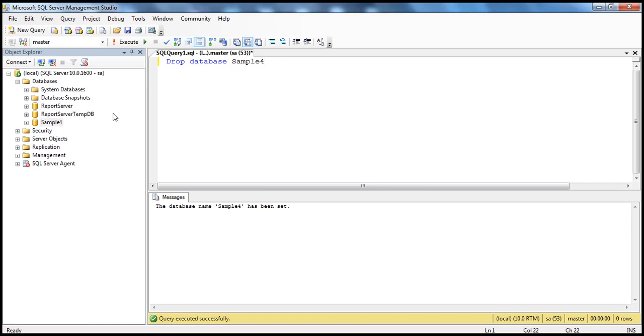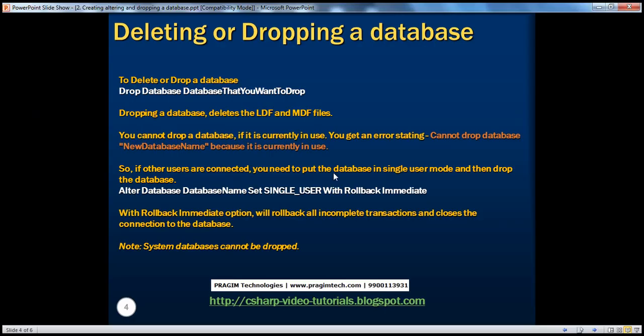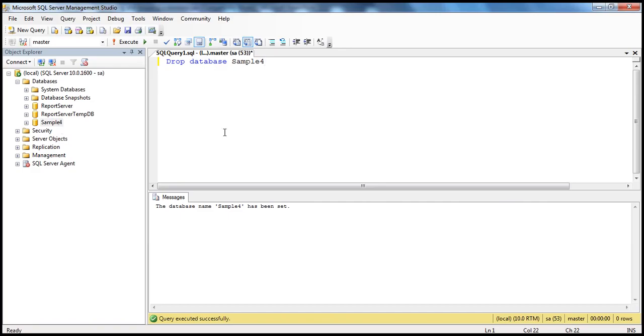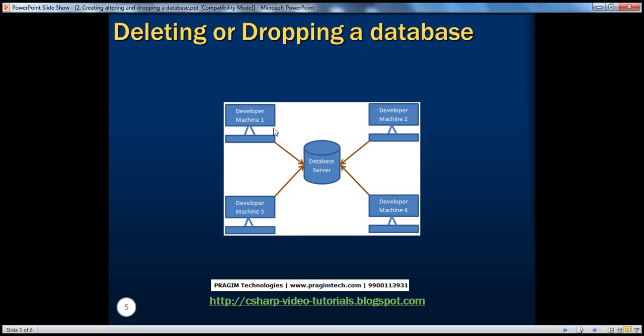But remember, when you're dropping a database, that database should not be in use. Let's understand what we mean by that. Look at this. This is the database server, and all the developers or users can connect to that database using their respective computers. Now let us say developer 1 is using our sample4 database, and developer 2 is trying to delete the database. So what should happen ideally? It shouldn't be deleted, because developer 1 would get an error, since there is a query, for example, being executed. While that query of developer 1 is being executed, developer 2 is trying to delete the database.